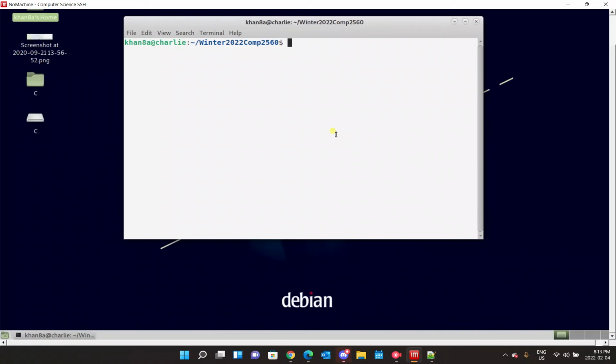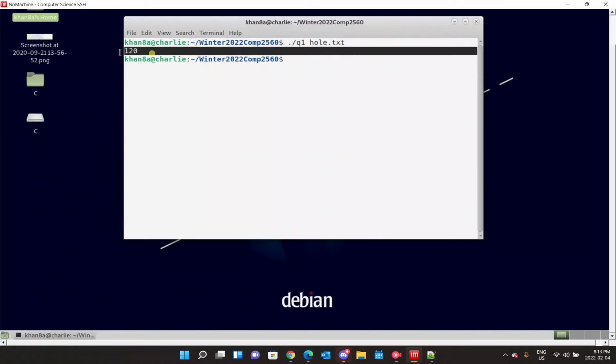There's a bunch of ways to check this, but we already completed question 1, that shows how many bytes are in the file. Let's use that to show if there's actually 100 bytes skipped in this file of question 8. So let's do ./q1, which is our question 1 file, and the name of the file that we created with question 8, whole.text. 120.